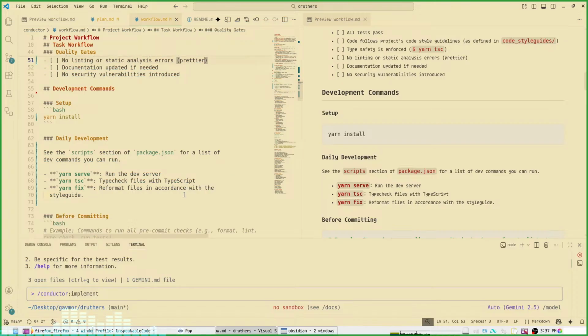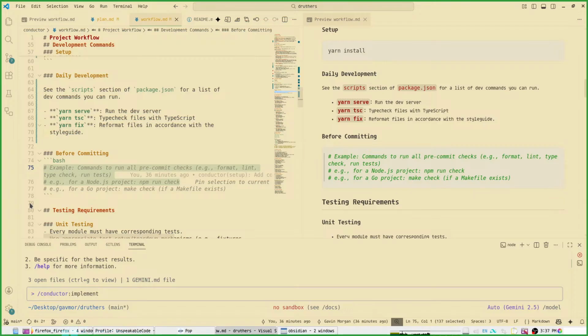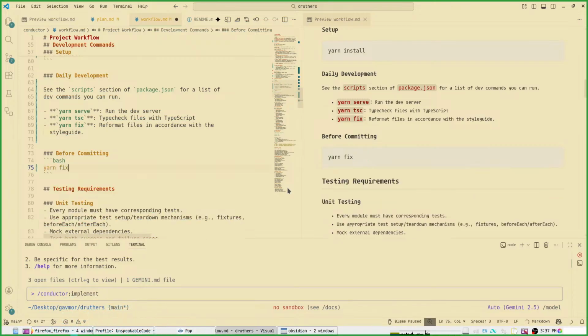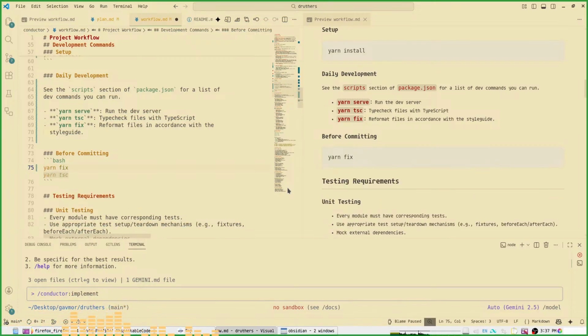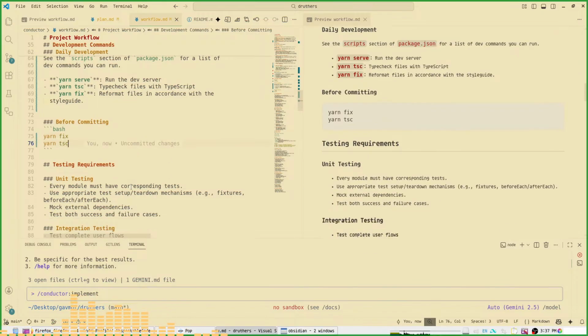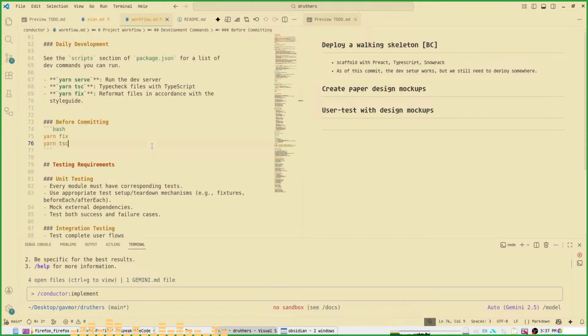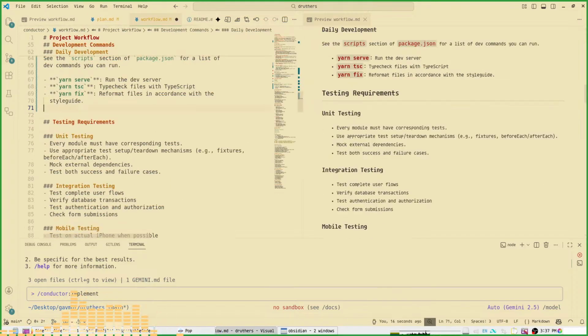Do we have ESLint? I have no idea. Okay. No, we don't have ESLint. Before committing. I don't give a shit. Do whatever you want. I guess yarn fix. Yeah, yarn fix is a good thing to run before committing. We should have a pre-commit hook if we want something to run before committing. That's a great idea. We can get an LLM to write it. We can get it to install Husky, but let's just delete that section for now. Oh, delete the before commit? Delete the before committing, yeah.